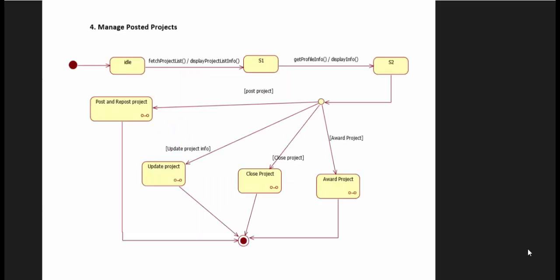This is state diagram of manage posted project. Firstly, object will be on idle state. It will change state when event fetch list of project occurs, and it will take action display project list. It will go to state S2 when it will be asked to get profile information, and it will display the information. Now, if employer wants to post a project, it will go to post and repost project substate diagram.